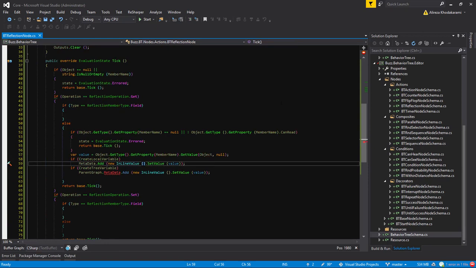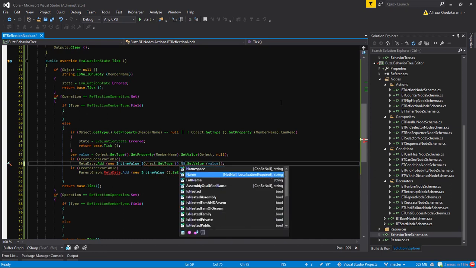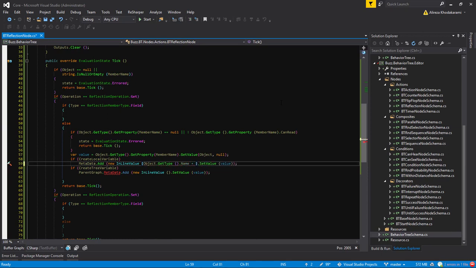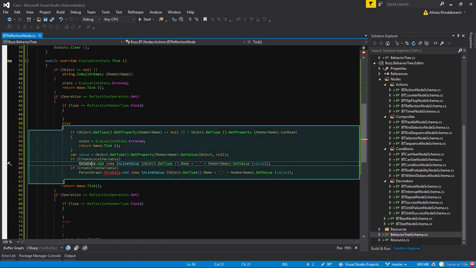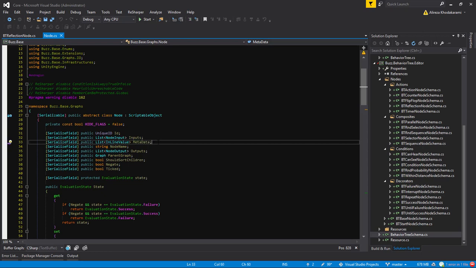For the name, I will say object dot get type dot name plus underline plus the member name. There we go. Now, parent graph does not have a metadata. This guy has a metadata, and this guy's metadata is simply a list of inline value.